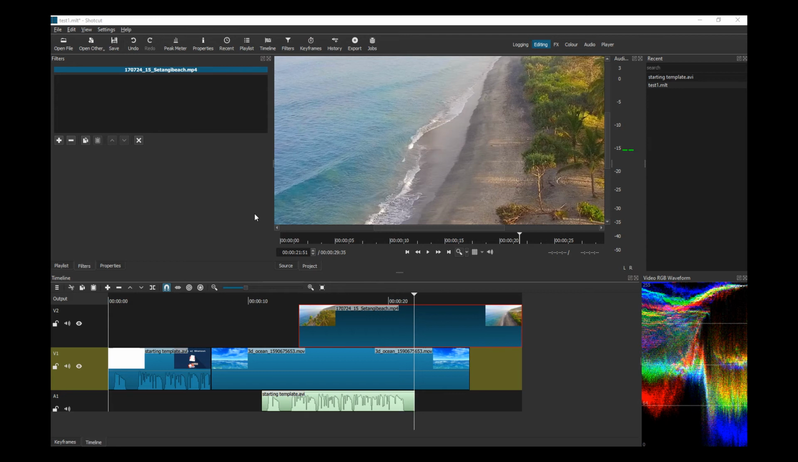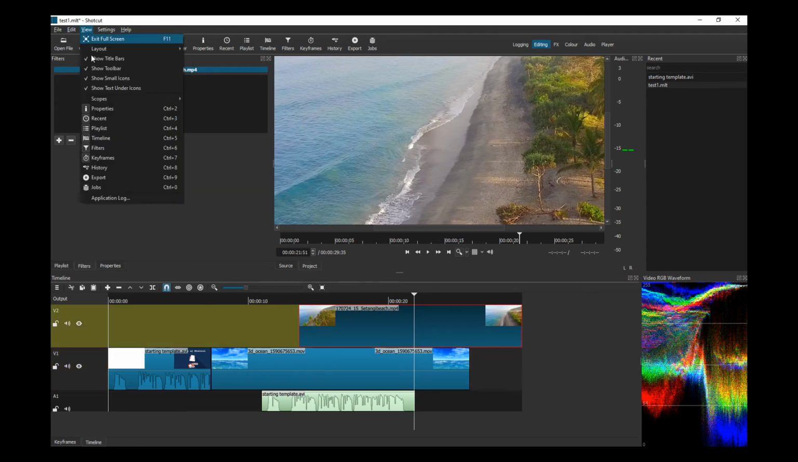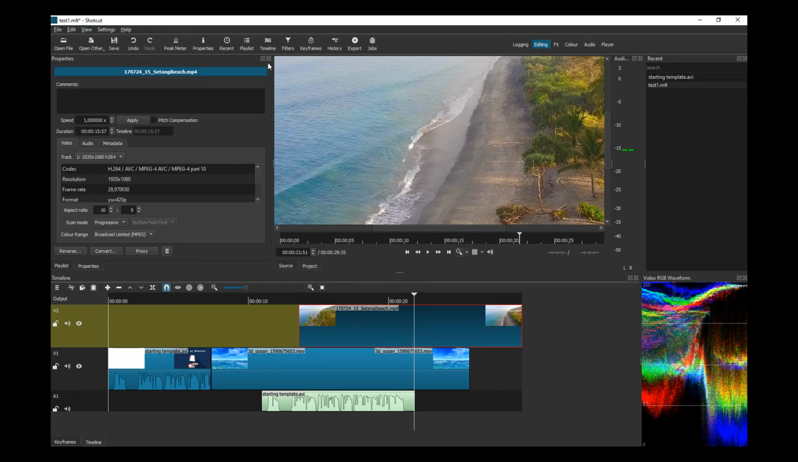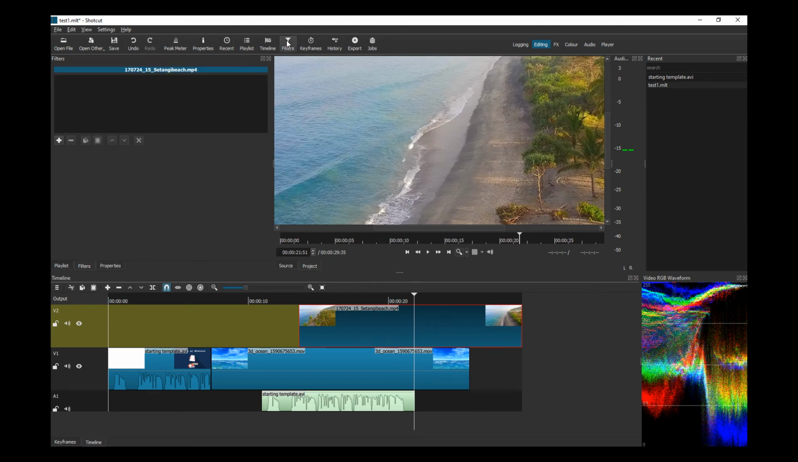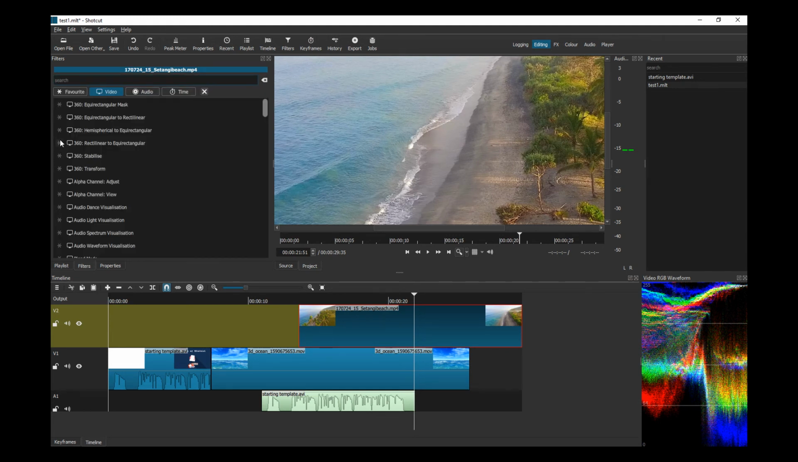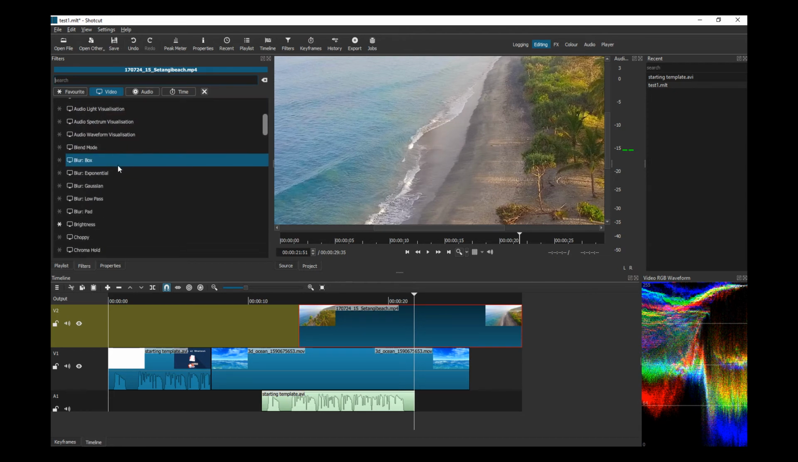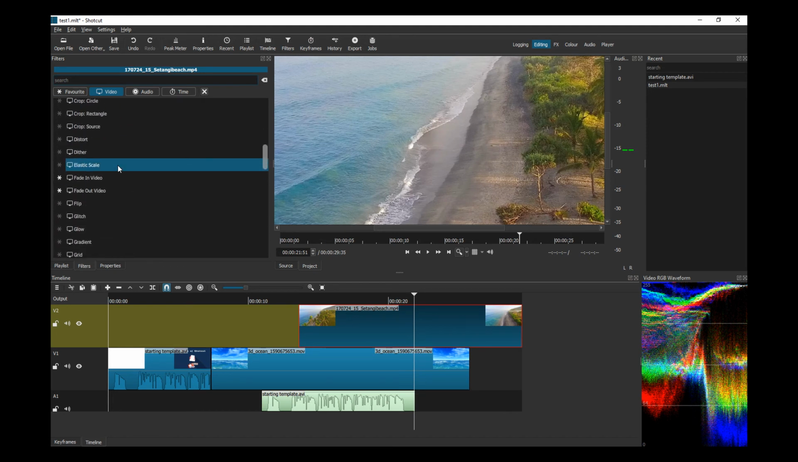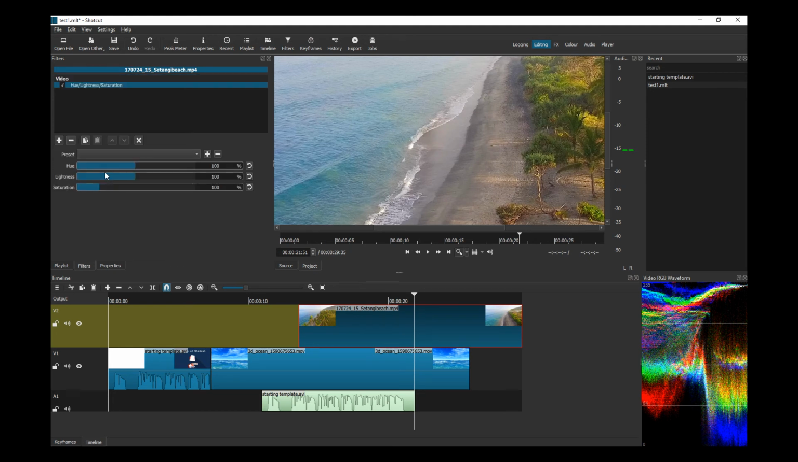Finally, let's start with the best features Shotcut can offer us, and this is the Filters option. You can bring up the Filters tab by selecting it from the View menu or by pressing Ctrl+6. Most of them are similar to other programs like Photoshop. For example, hue, brightness, and saturation, which is the most common tool.